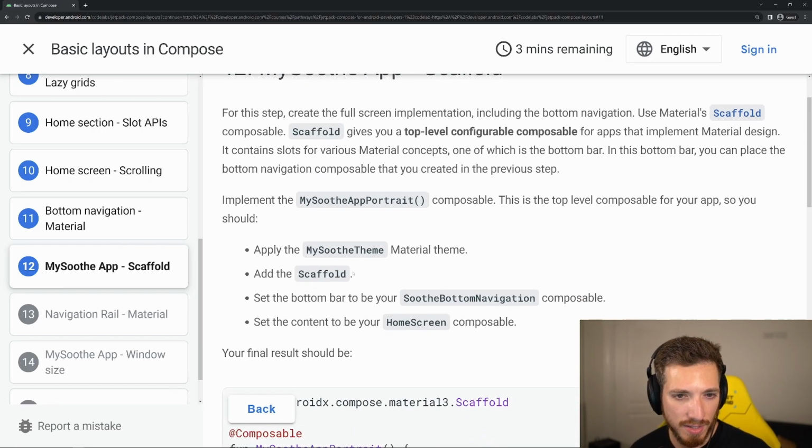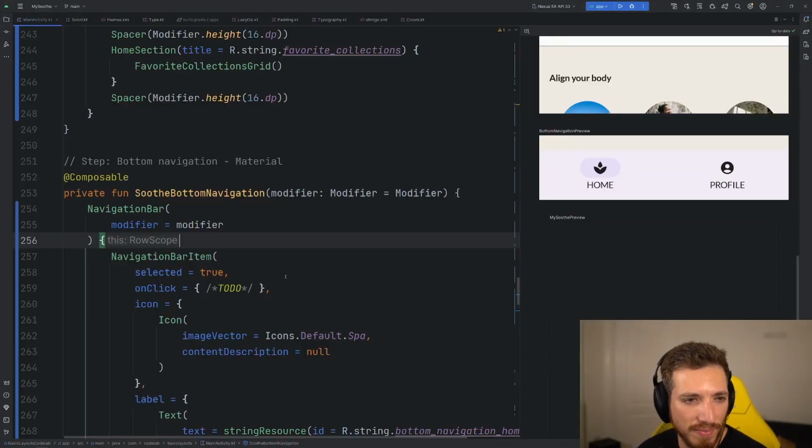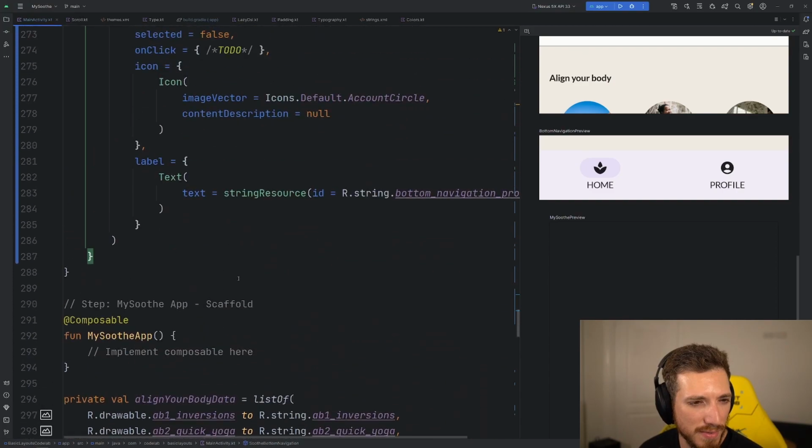Cool. So we want to implement the MySooth app portrait composable. And this is a top level composable for the app. So you should apply the theme, add the scaffold, set the bottom navigation or bottom bar, right, to the new composable we just created, and then set the content to be the home screen composable. So for the most part, I think we should have that. Yeah, this is a scaffold step right here.